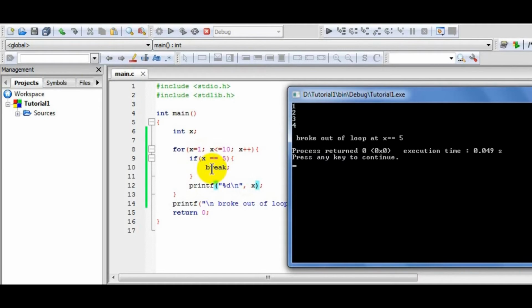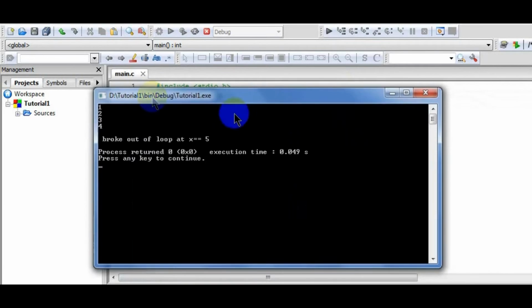Yes, it is equal. Now what this break statement does is, it will break out of the for loop also. It was in the if statement, but if you execute a break statement, it will exit the for loop as well. So it didn't print 5 over here, it just came out and executed this one. So this was the break statement basically.